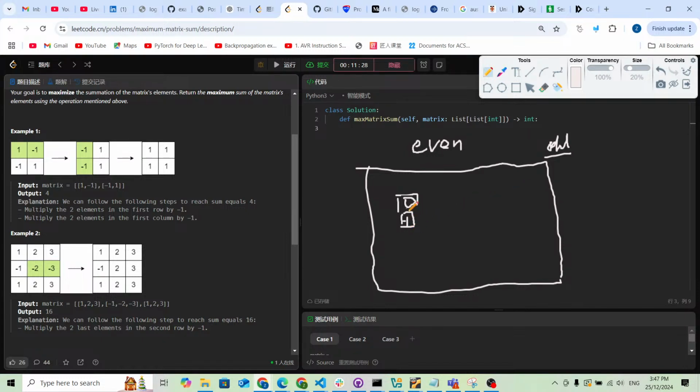But if the number of negative elements is odd and there's no 0, what are we going to do? For example, let me use another number, maybe -4, because this is a better example. What if we have a -4? Will we just leave this -4, or will we still do some transformation? For example, if we have a number 1, in order to make the total sum of the matrix bigger, why not turn this -4 to +4 and turn this 1 to -1?